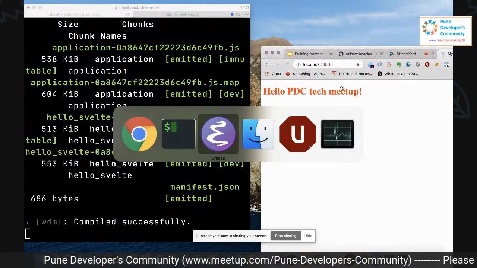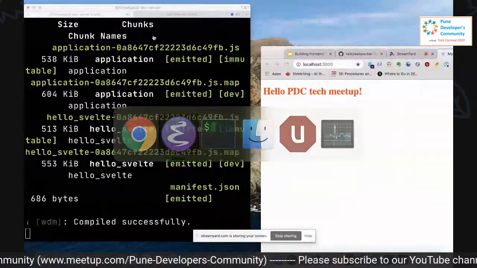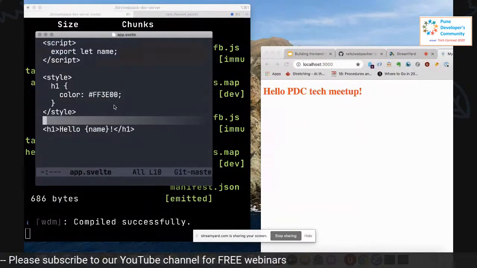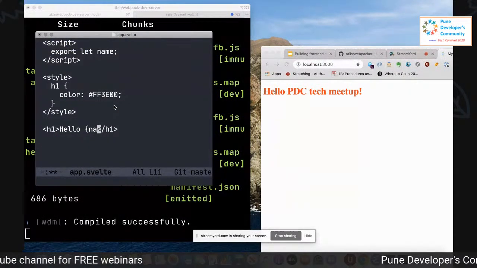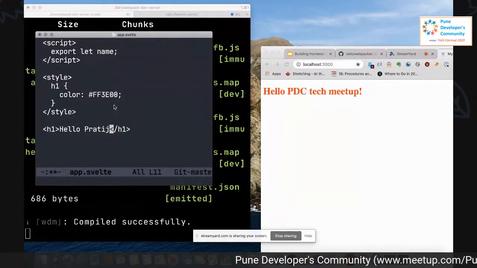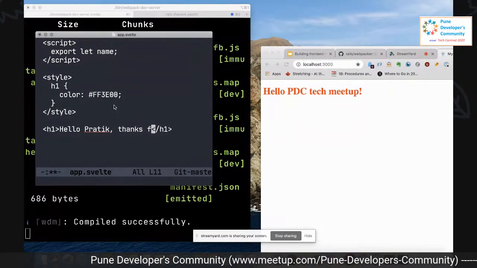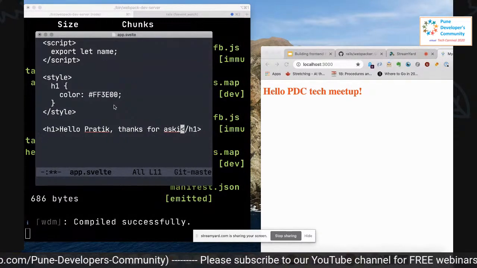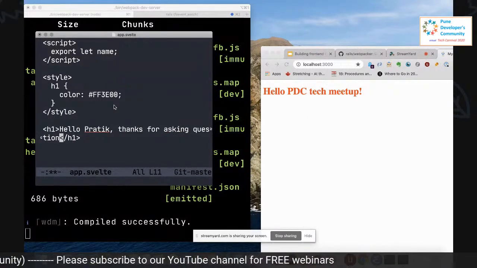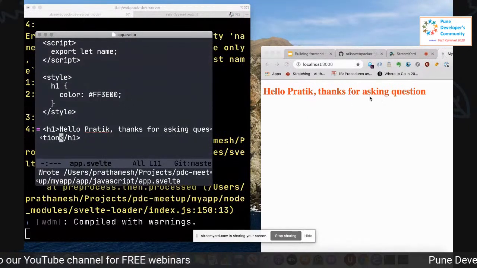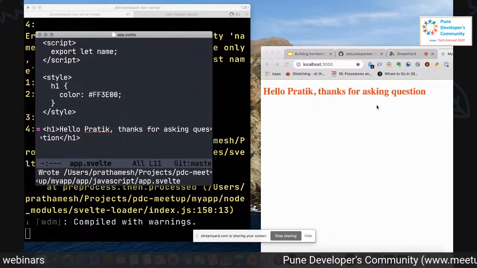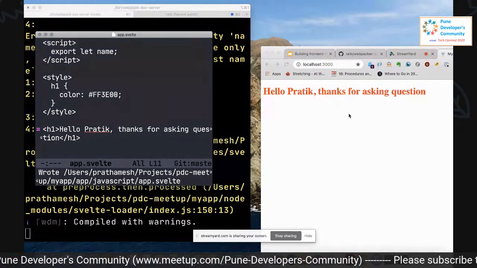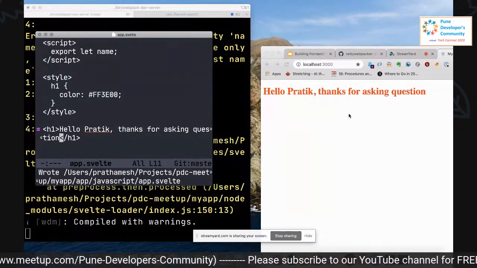and this works. Let me add some content. I will add here hello Pratik. Thanks for asking questions. And when I save it, you can see here that I didn't have to refresh the browser, it just updated, right?